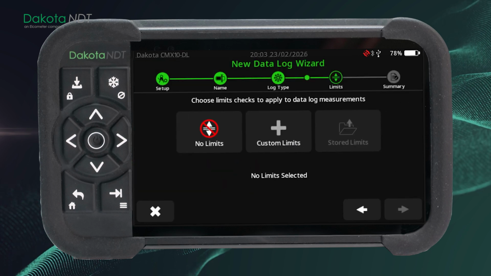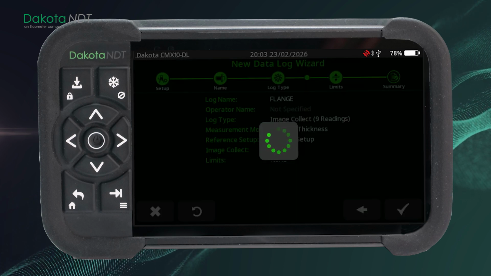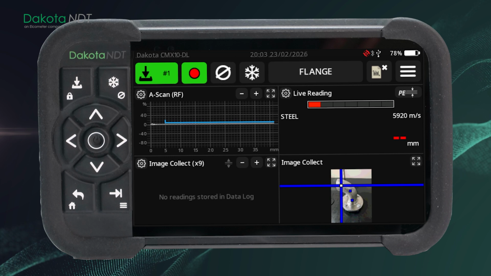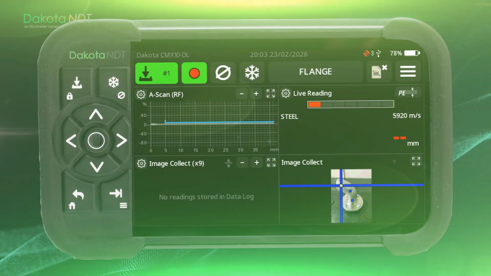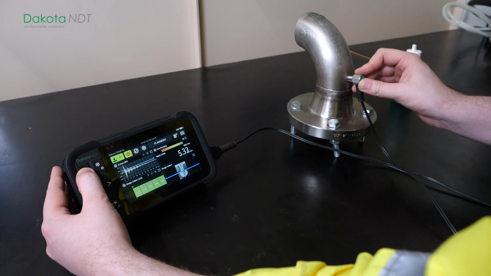Here you can set any limits you may require. Hit Confirm. Now the collect will show on screen with a high quality image detailing where to take measurements, allowing for repeatable and traceable inspection.